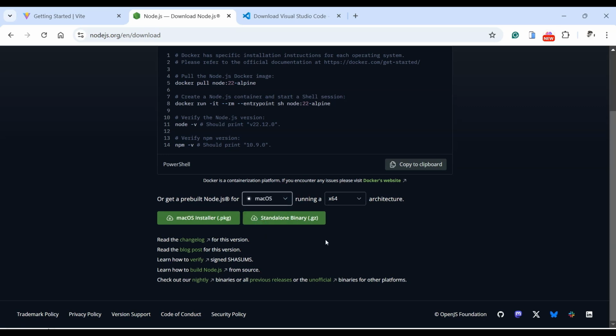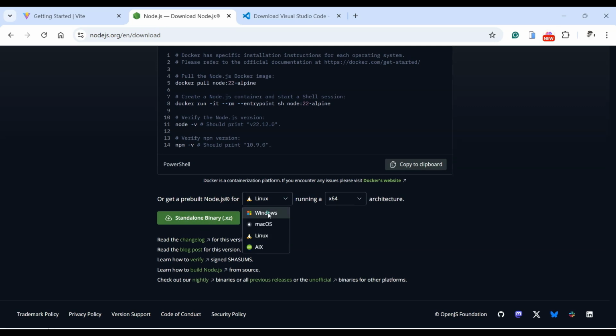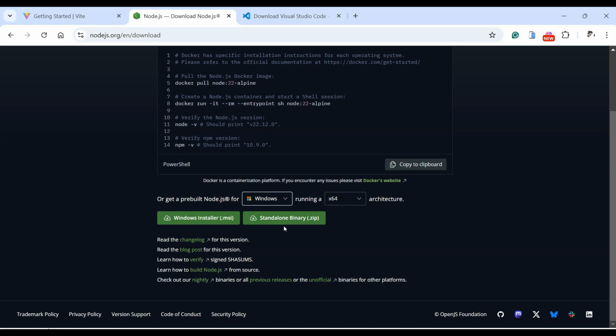Here you can choose whichever one you are using. You see the installer right here. For Linux, you see the standalone binary right here. So just choose your machine and download it, then go to your machine, follow the instructions and get it installed. After the installation, you're going to go back to the command line, rerun the command we just ran, and check the version to make sure that Node has been installed on your machine.